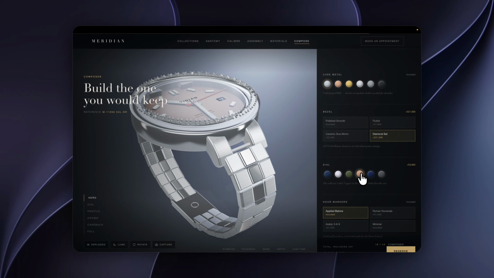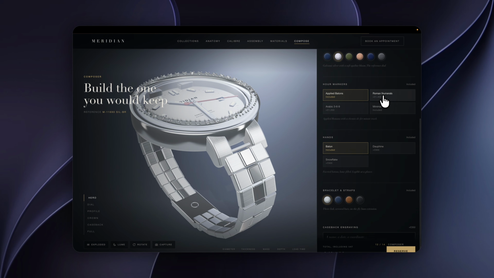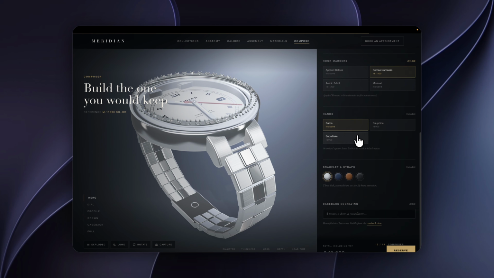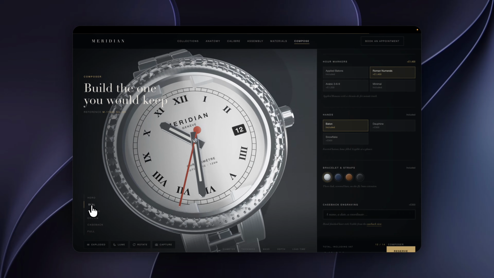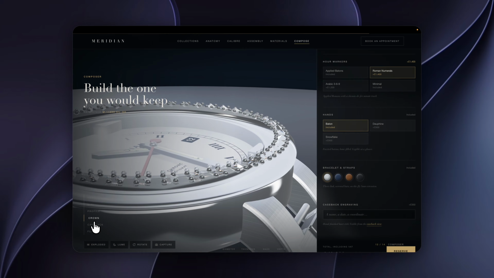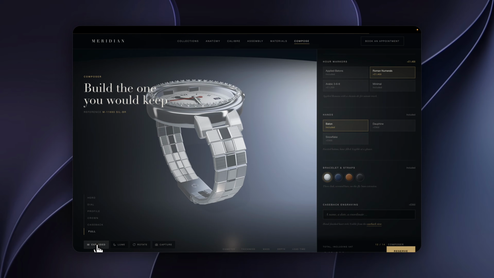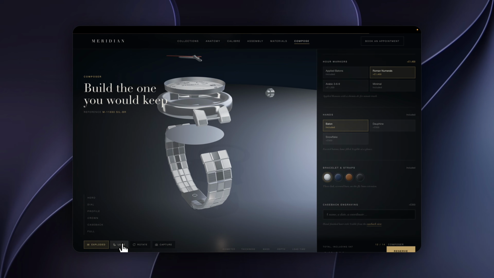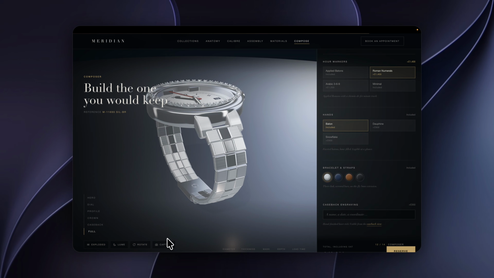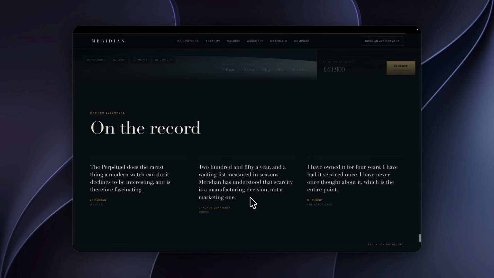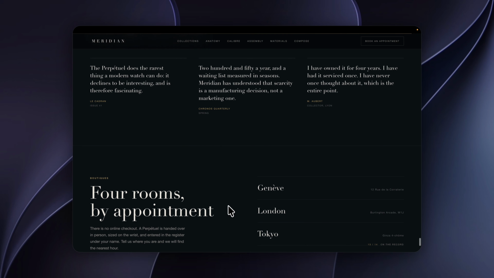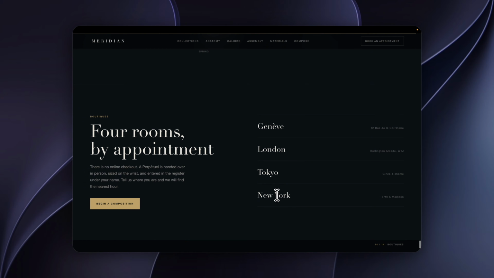I can still customize the watch in real time. I can change the case, material, dial, bezel, marker, and other details. And the 3D model updates immediately. We can even change the bracelet completely, going from the metal bracelet to this darker strap. So even after adding all of these new sections and animations, Opus kept the original configurator working. And finally, we finish with the appointment section for Geneva, London, Tokyo, and New York. Yeah, I think this version feels much more complete. And I think this is a good place to stop.